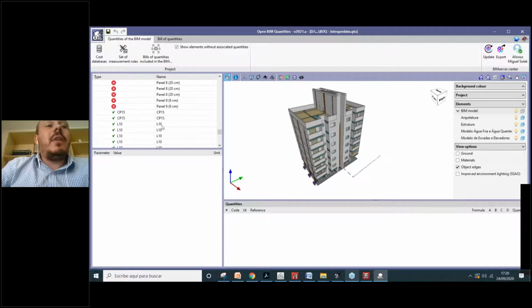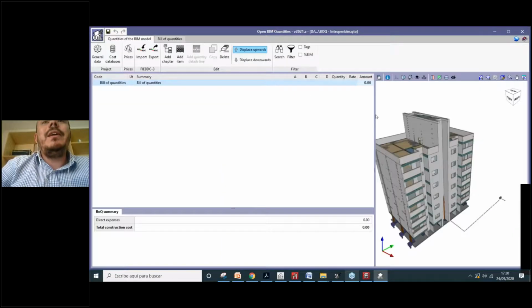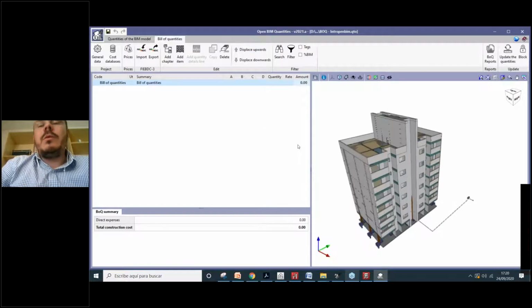Okay. Once you have those correlations finished, you go from the quantities of the BIM model tab to the view of quantities tab. Actually here is the place where we will generate our view of quantities. We can create different chapters for our view of quantities. We can create this information manually. We can create without a BIM model, or if we have some parts of the project that are not related to a 3D geometry.